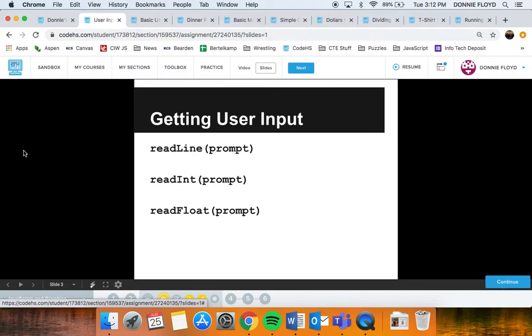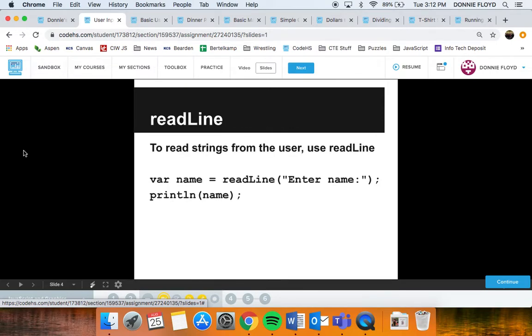A read line means that I am reading in a string variable, so anything that can be put between quotes. A read int means I'm reading in an integer, so a whole number, positive or negative, but it has to be a whole number. A read float is for a floating point number, and that is any number that has a decimal in it. Okay, so let's look at the format of how we do this.